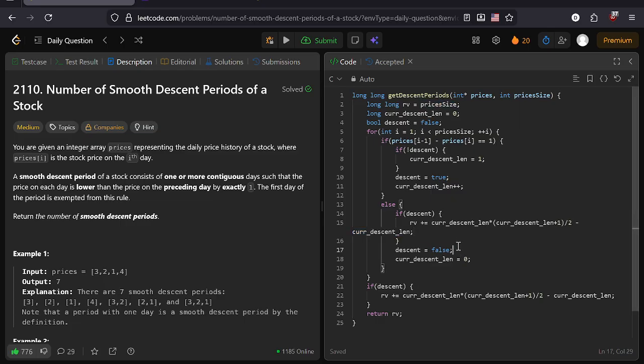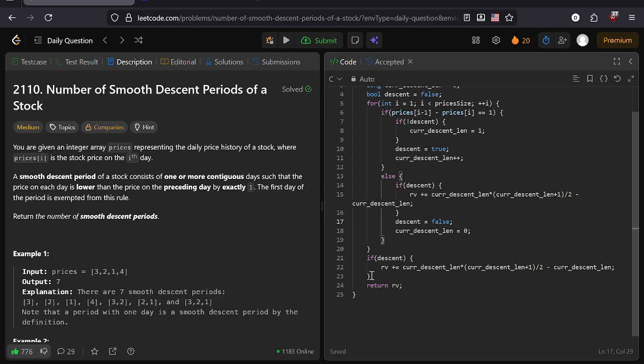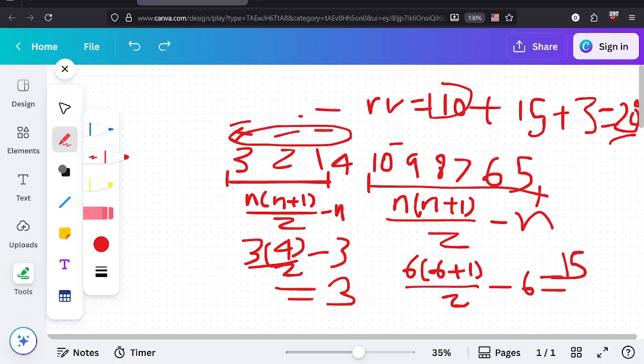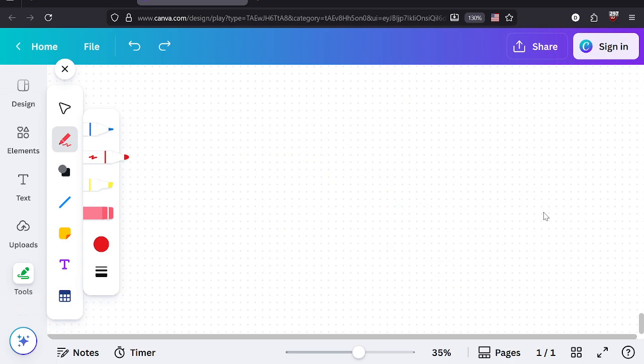And yeah, set your descent equal to false, and your current descent length equal to 0. And then yeah, the reason I have this is because if you were to end in something like this, let me scroll down. If you had something like this, this is just gonna be your before part of the array. And let me erase this.